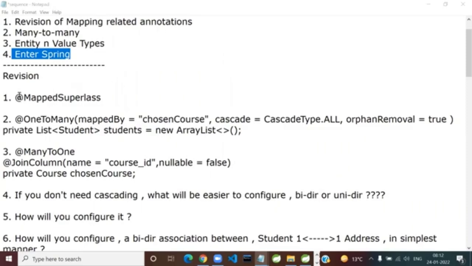So here they need not be told. So anyway, let's start with the quick revision. @MappedSuperclass. Is it a class level annotation? Is it a method level? Is it a field level annotation? It's a class level annotation.